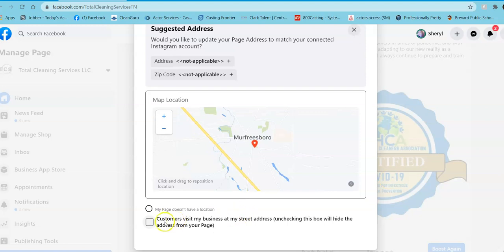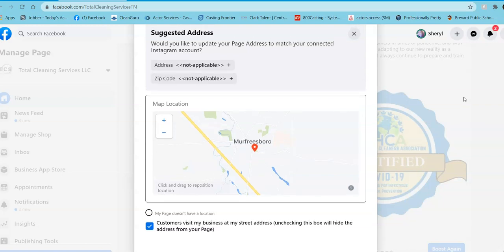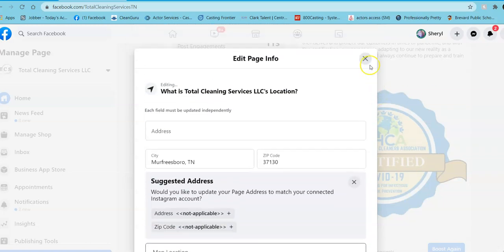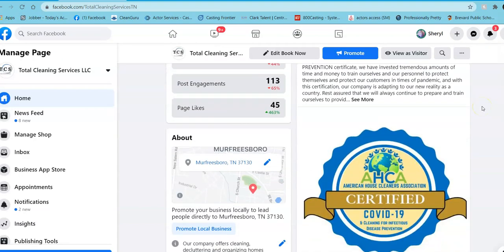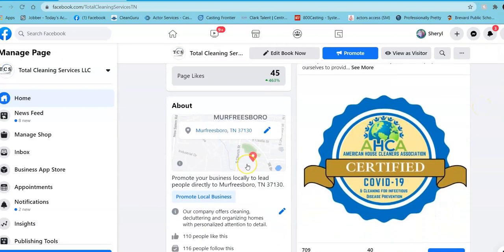So down here, we want to go where it says customers visit my page at my street address, and we want to click that because you're not giving out your sensitive personal address information, so we don't need it to be hidden from the page. So just exit out and go up here and refresh your page, and when you scroll down, now you're there.